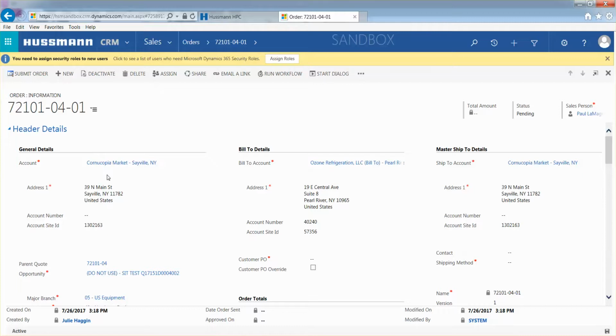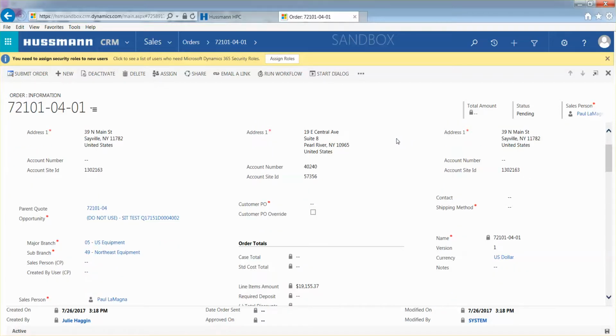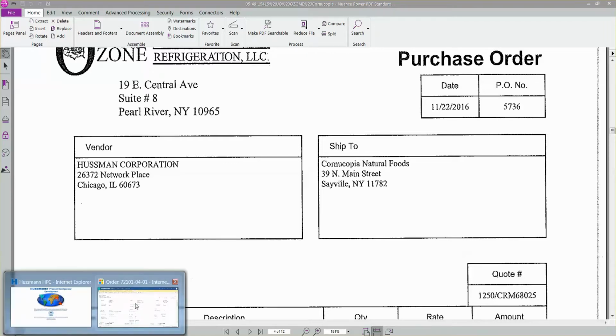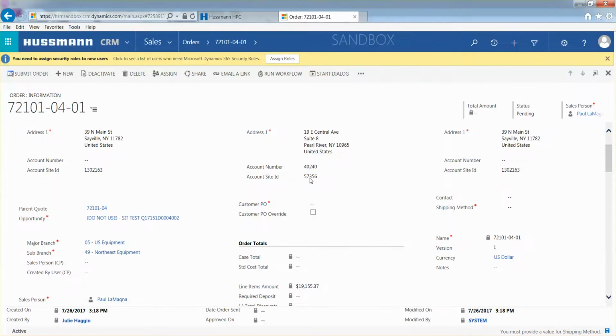We can see from here we've got our general information, we've got our bill to, our ship to account. From here now, same theme, there are certain items that we're going to have to fill out in order to create this order. First one that we have to do is to create the purchase order number. We're looking on our purchase order here, and that purchase order number is 5736. So I'll go back over under here, and I'm going to put that purchase order number 5736 in there.